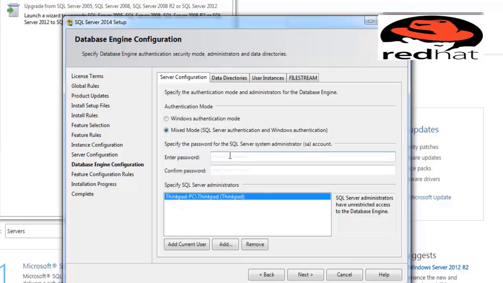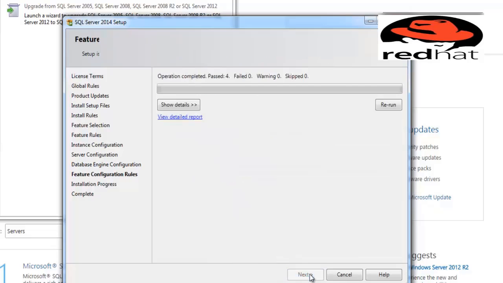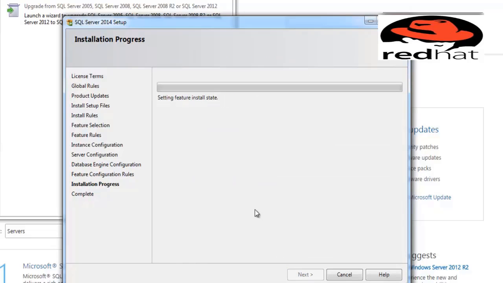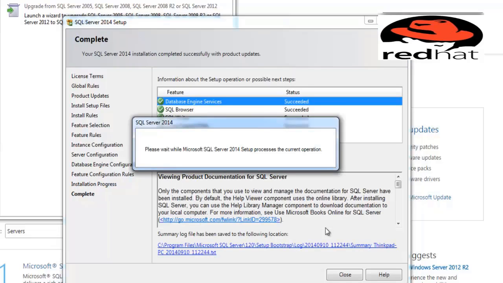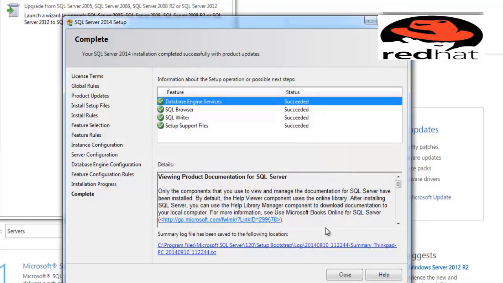I'll have a password here. So the current user is the administrator here. I'll say add current user, which is ThinkPad-PC. Say next. Now the installation process will start. That's it. Finally we are done with the installation of the database engine. Now I'll say close.